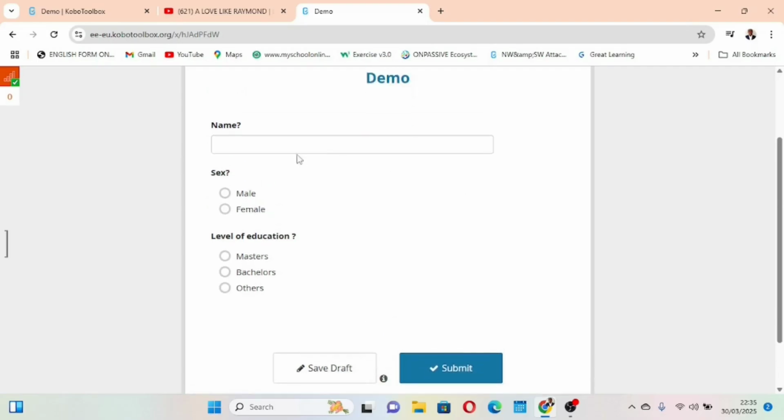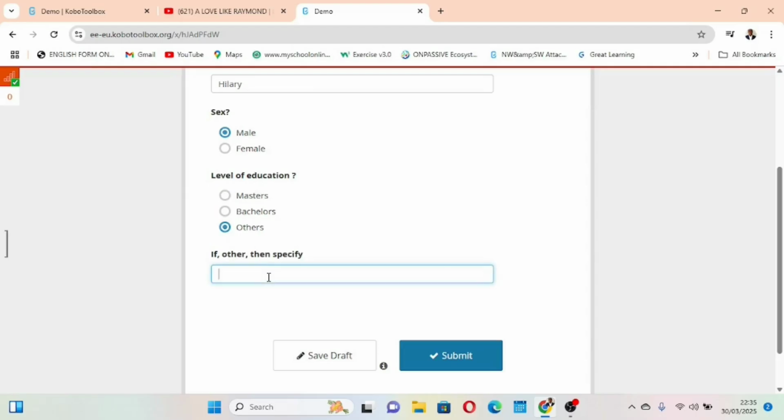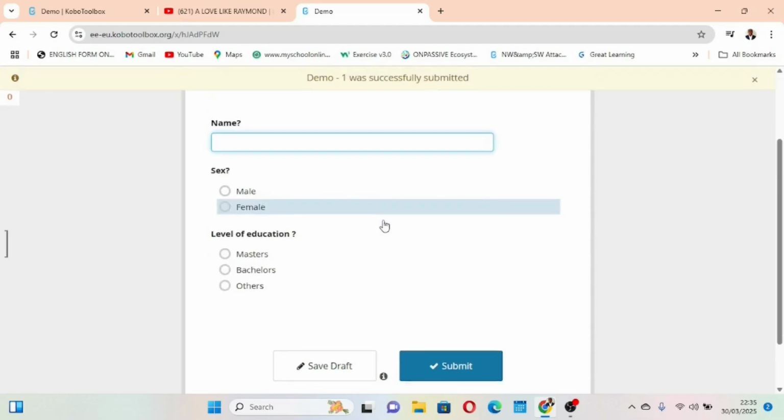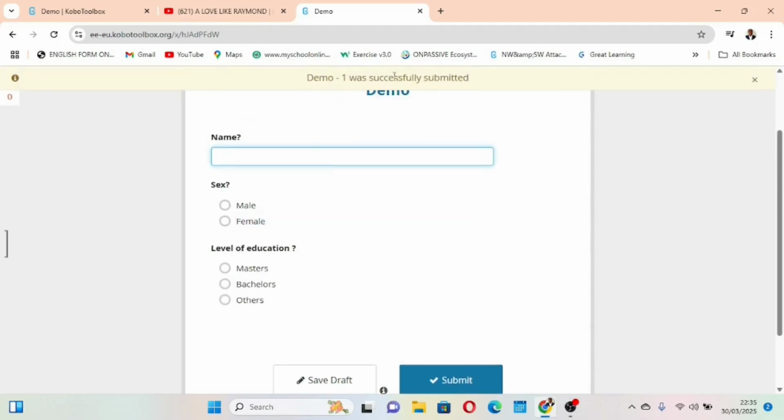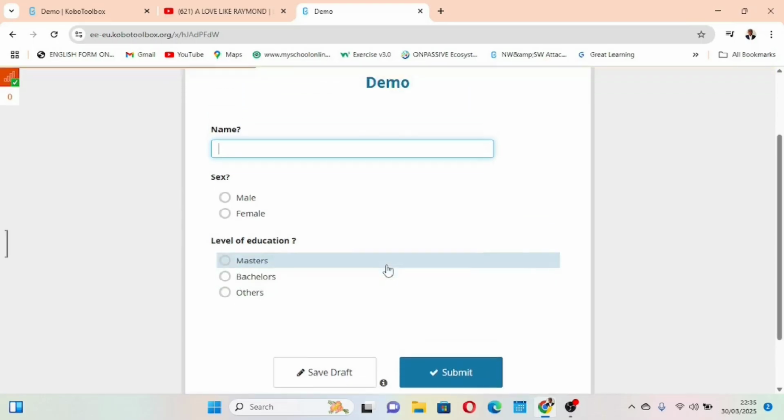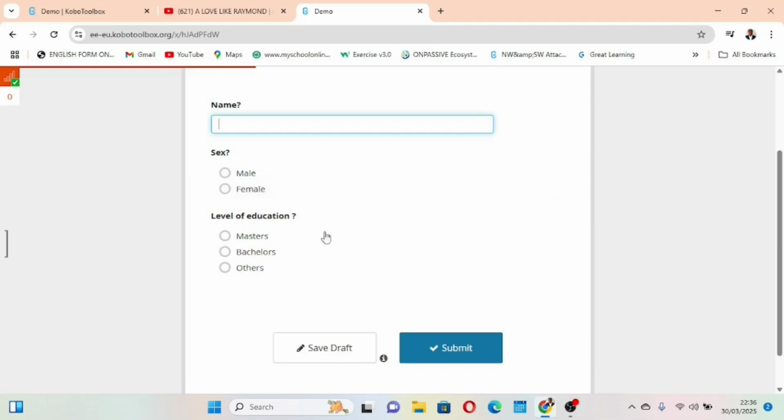So the first thing I want to write is my name, Hilary, which you are going to see in the form. And then I'll choose male. I want to choose other. I just wanted to see how this appears. And then for the other question, I just put certifications, and then I click submit. It said demo was successfully submitted. So it shows that my form has been submitted successfully. So just give us some time, let me put in data and then I come back.